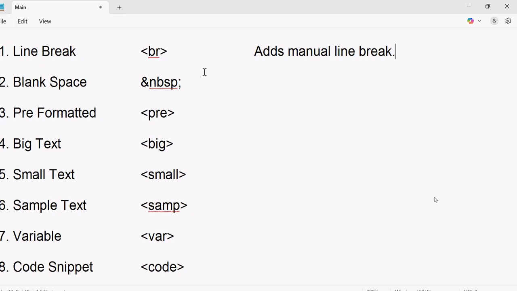Here some questions are there. I will tell you, some questions also we will see. First, we will understand these elements, then we will go into some interview questions and how they ask them. Okay, this is the line break, BR.